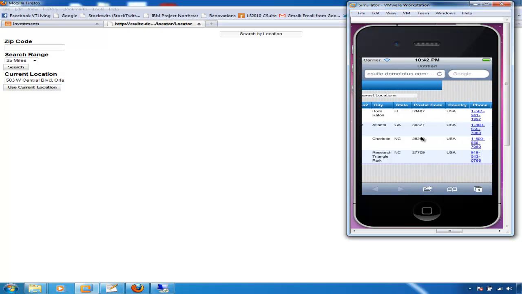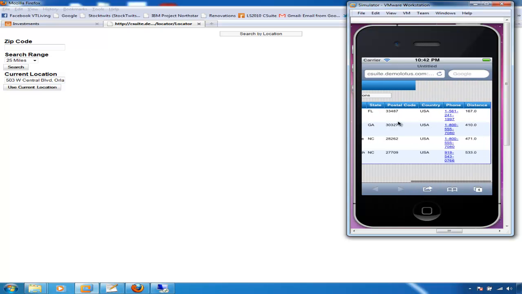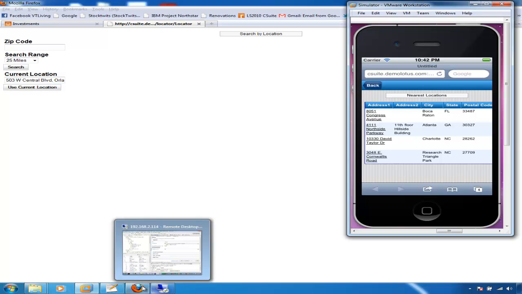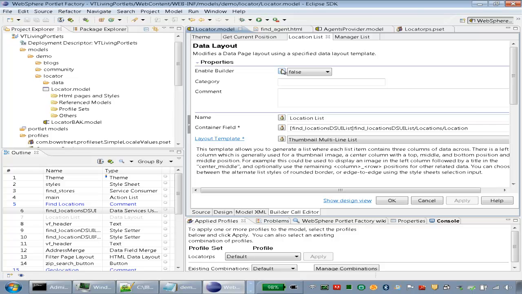Now again, here I can still see a table of information. Very, very difficult to use. I've still got a lot of scrolling. What if I wanted to change that? So again, I'm just going to jump back over to my Web Experience Factory, and what I have here is my location list.